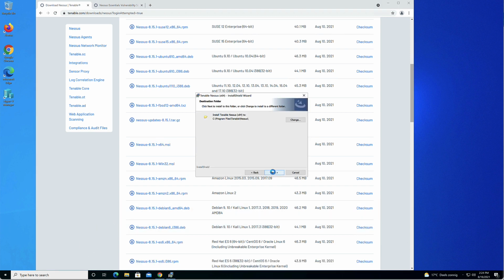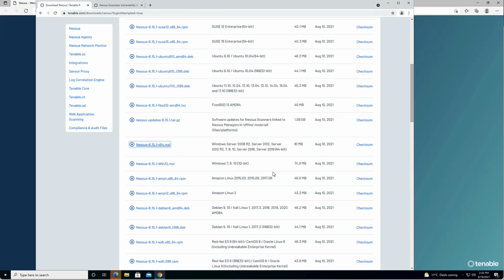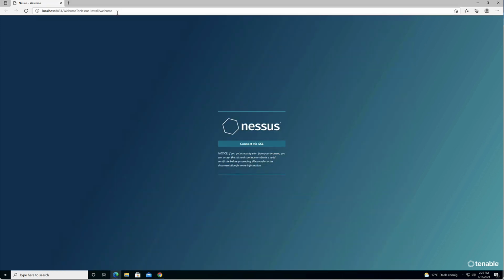The installation process is pretty straightforward at this point. Basically, what Nessus is doing is installing a web server on our machine, and I will talk about that in details shortly. Okay, the Nessus web server is now installed on my machine, and Nessus launched my default web browser, which is Edge. Notice here the address: localhost:8834/welcome to Nessus, etc. Let me briefly comment on this address.